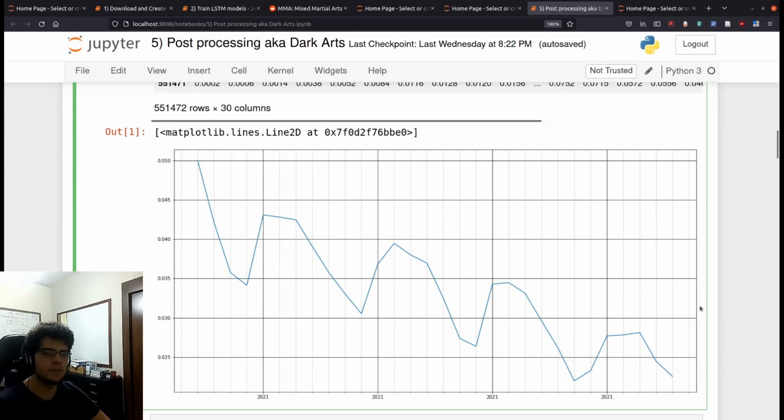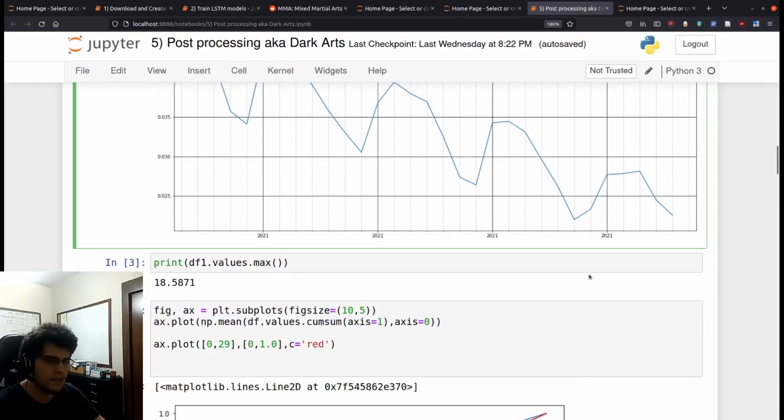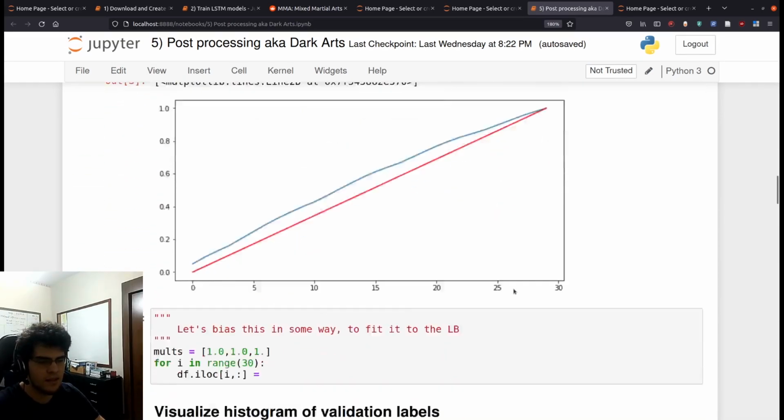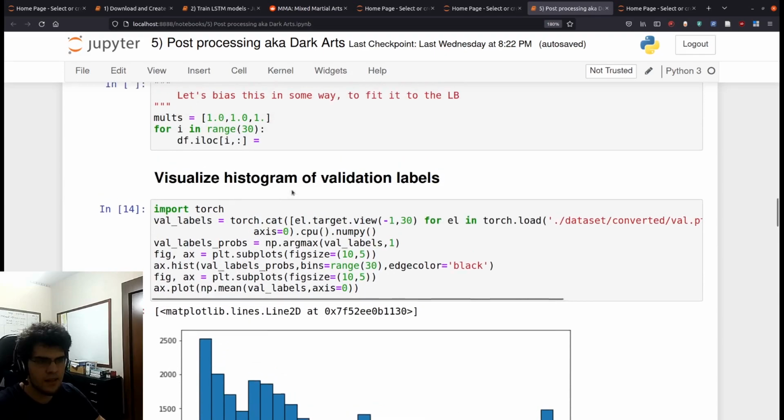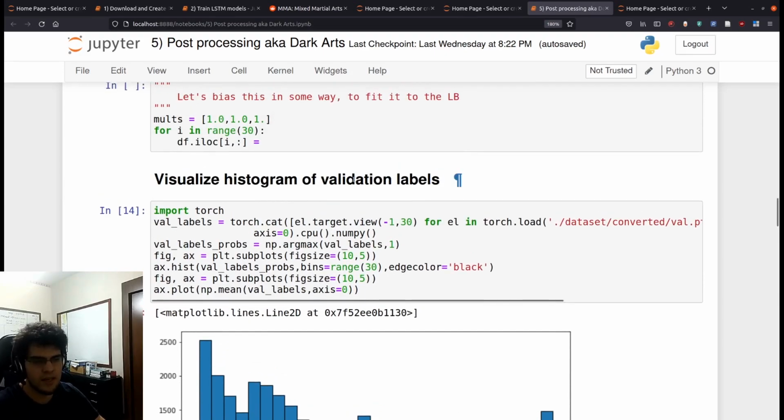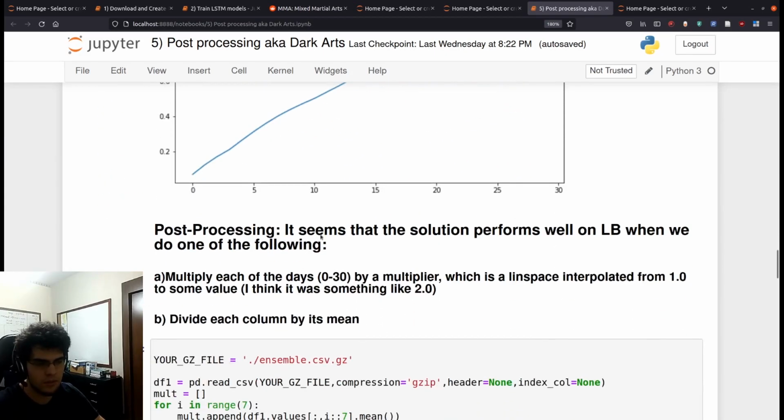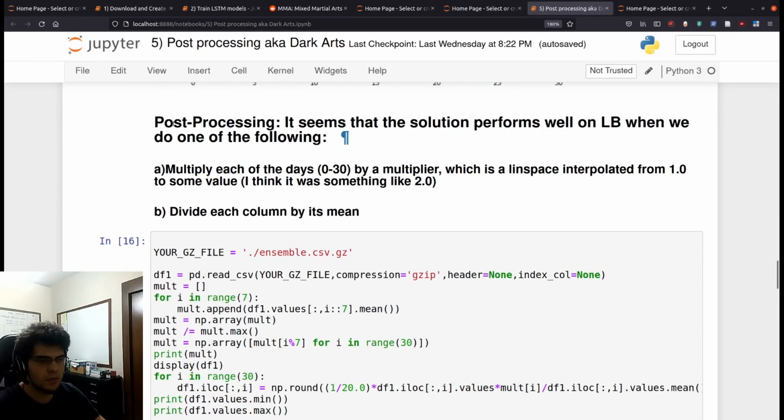So this prompted me to ask myself, well, it is going downwards, maybe I could introduce some sort of bias and make it more like the uniform distribution. Just try to make this a little bit more straight, and that is what I did. So okay, you can visualize the histogram of validation labels, not too important. So this is the post-processing.